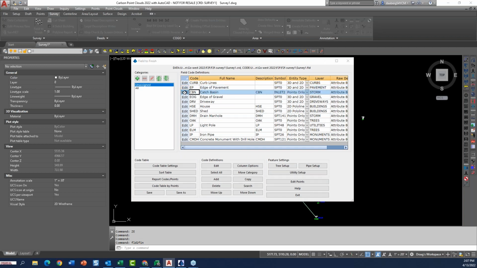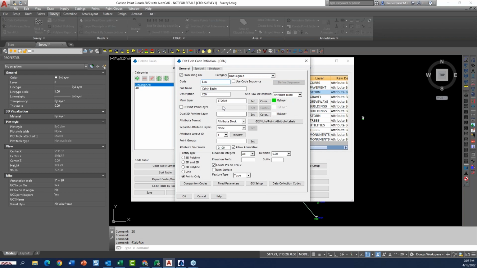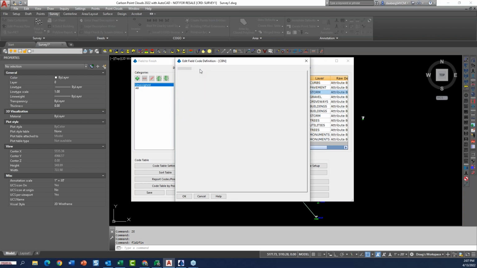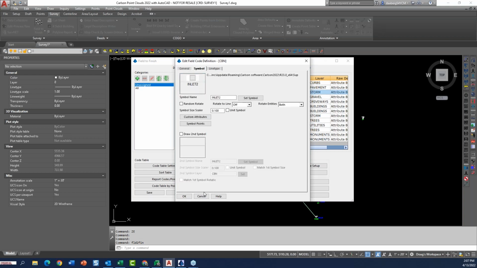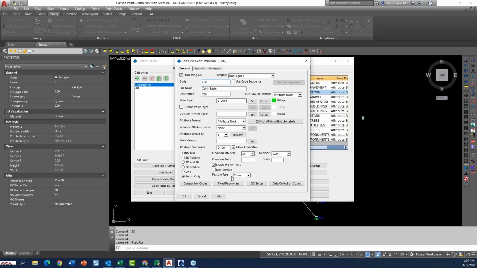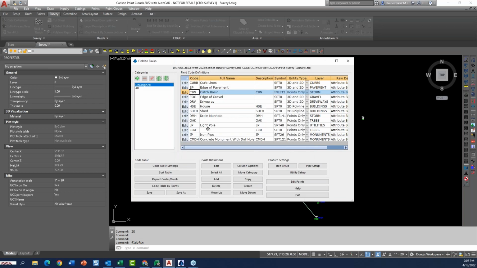The monuments have catch basin here, and then I pick a symbol for it, and that is a point only. Edge of gravel, driveway, houses, these are 2D polylines for non-brake line lines. And like I said, the oak tree and the elm tree I haven't dealt with. I'm going to do those separately.